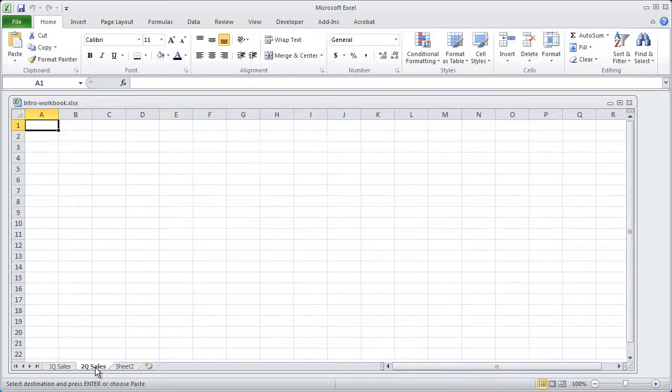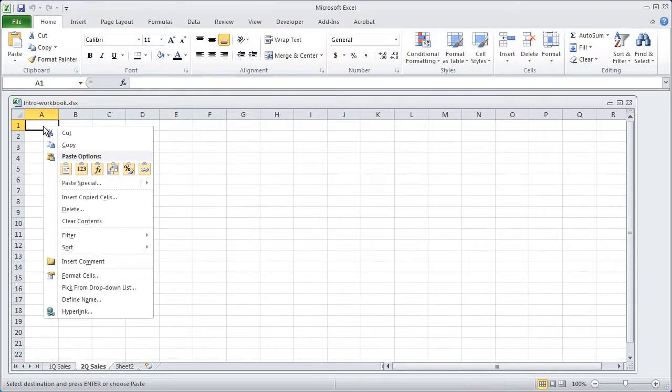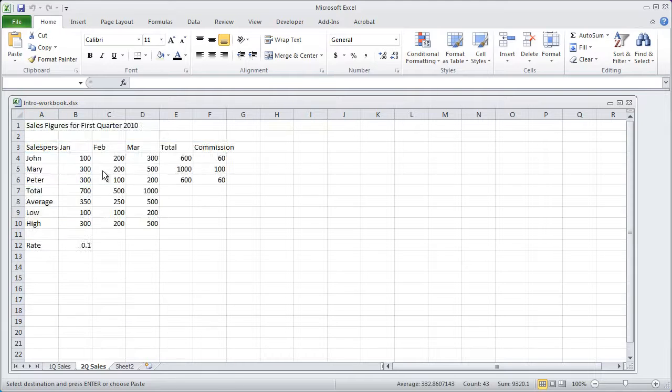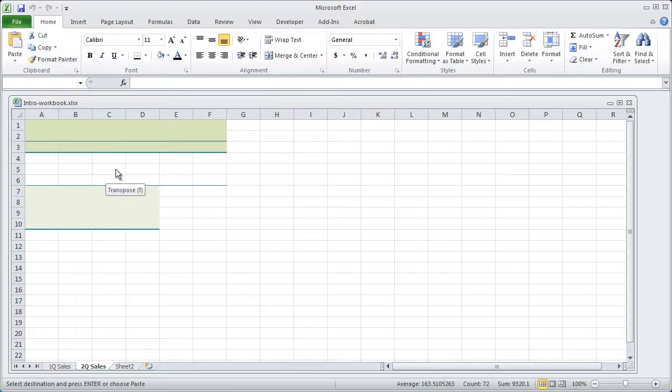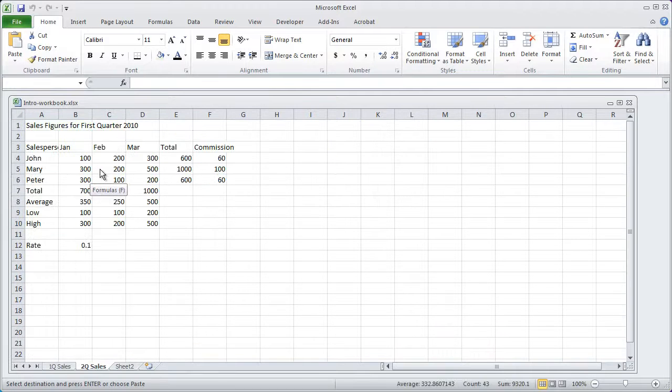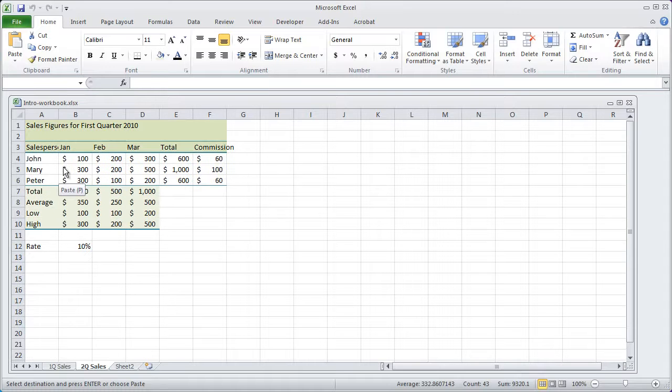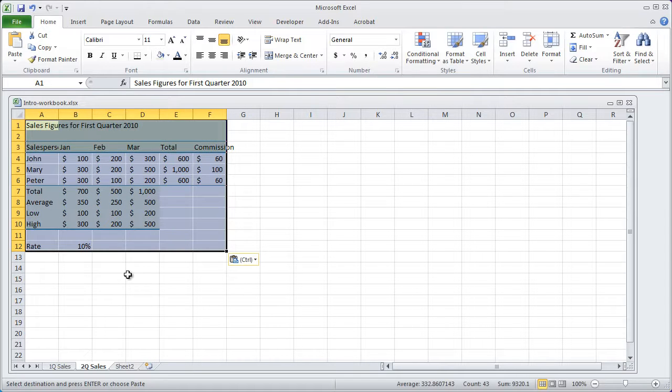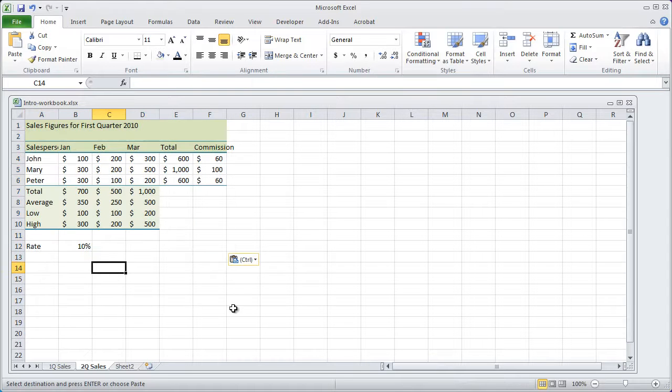And then I'm going to go to the second quarter sheet, and I'm going to right click and select Paste. There are quite a few paste options here, and you can see a preview of what they're going to look like when you paste them in. Normally you're just going to select this first option, just a plain old paste. And the data is now copied over onto your next worksheet.